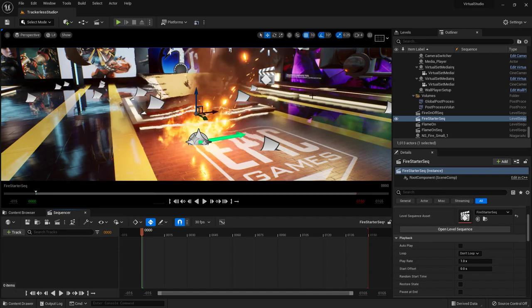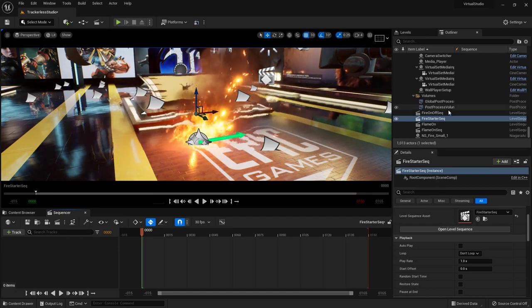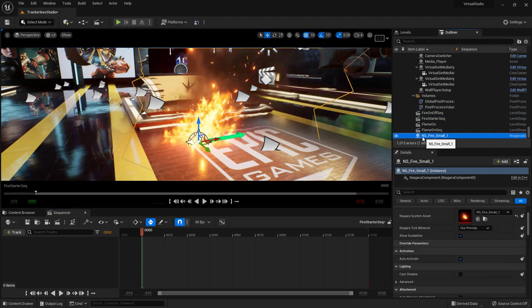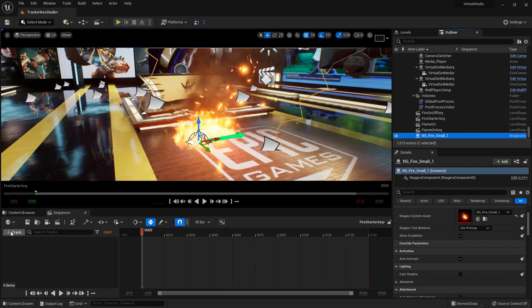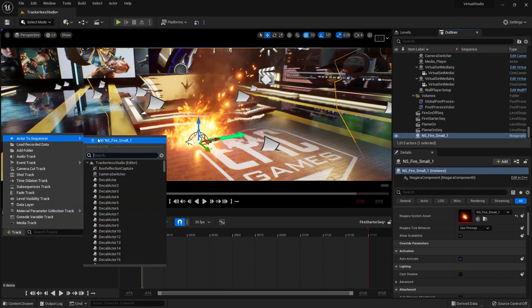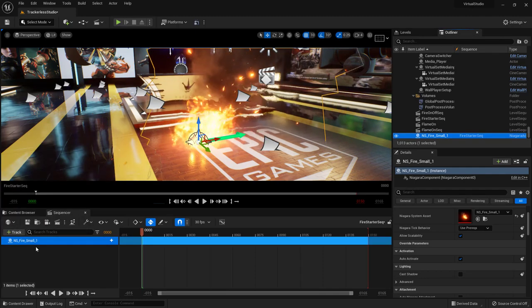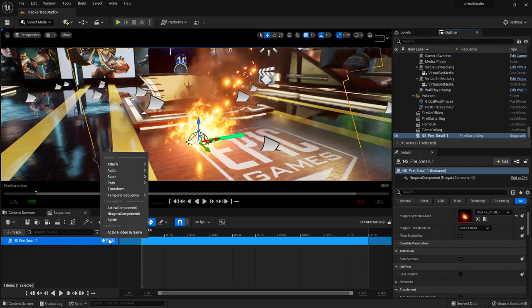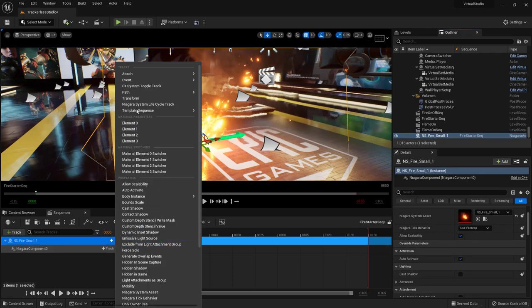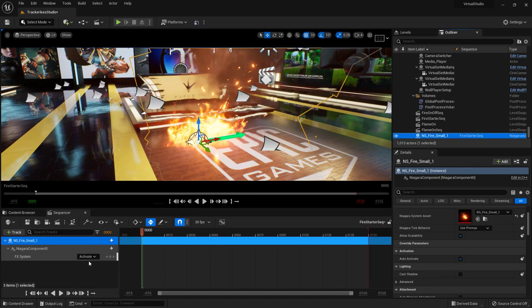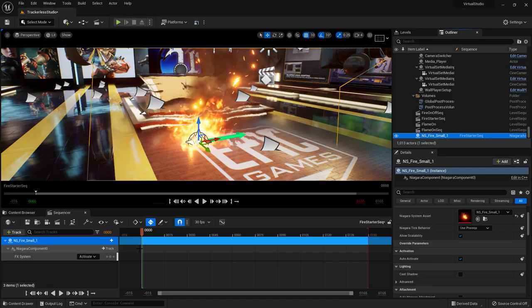I want to select the fire itself. So let's make sure I select my NS fire small. There we go. So this is the actual fire effect. And I'll add a track, actor to sequencer, NS fire small. From here, I'll add a track, and I'm going to add a track that is for the Niagara component itself. And then to that track, I'm going to add a Niagara FX system toggle track. And there we go. This is the track that allows us to control whether this fire is on or off.